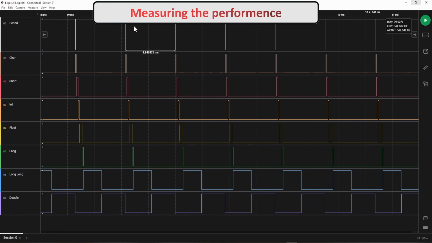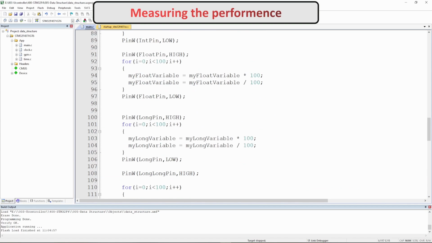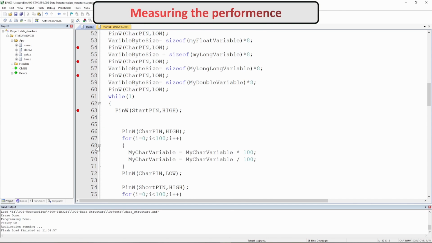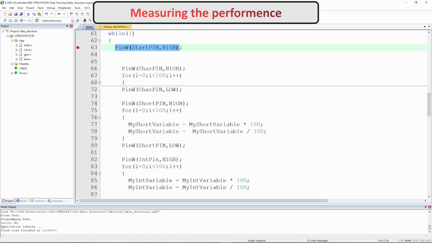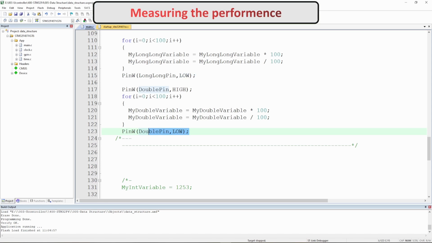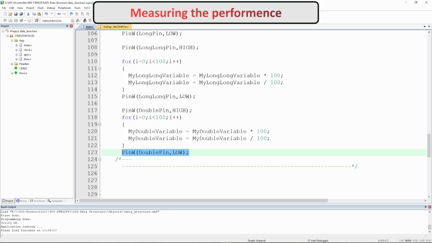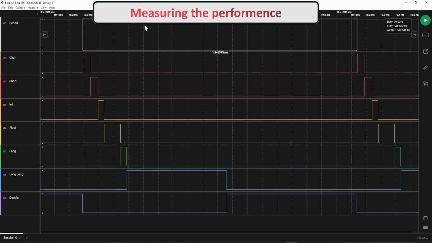As I said, the period pin is for the whole duration. So let me show you the code one last time. If I squeeze everything, this pin starts high when I start all the loops here, and then it goes low when I finish everything. So by having this, I can know the whole time it took to perform every operation one by one, and it took almost 2 milliseconds. Let's start with the char.